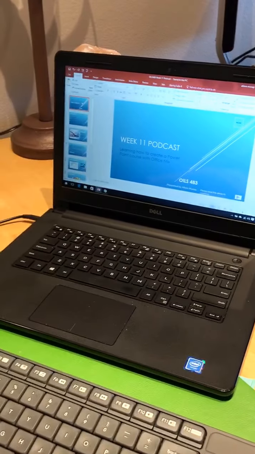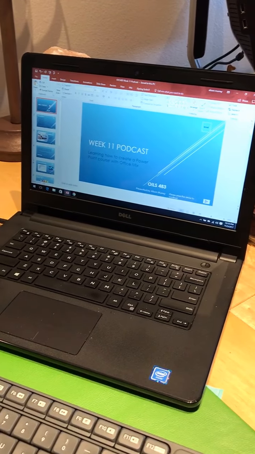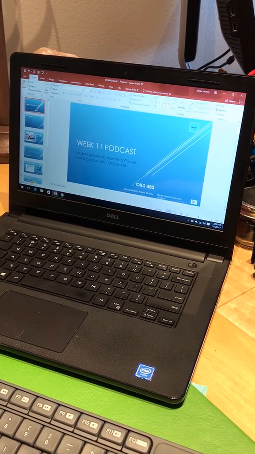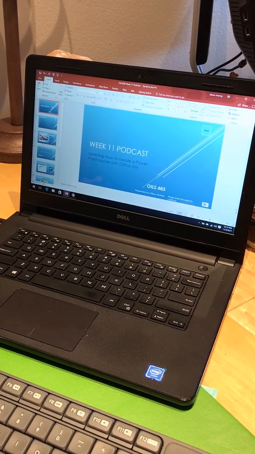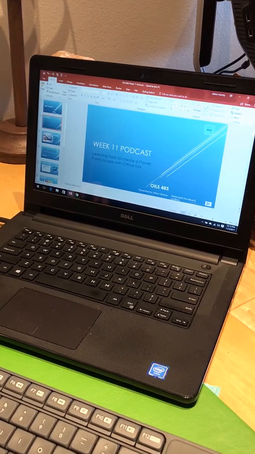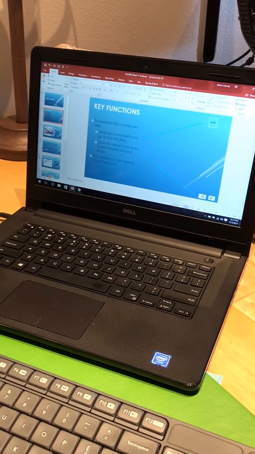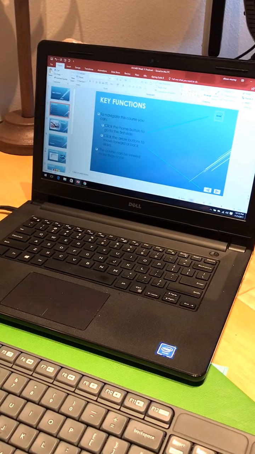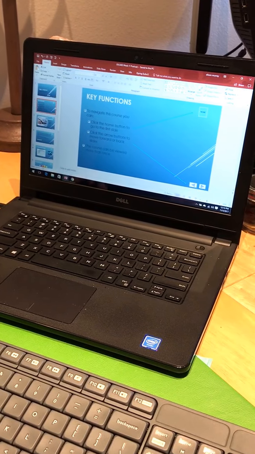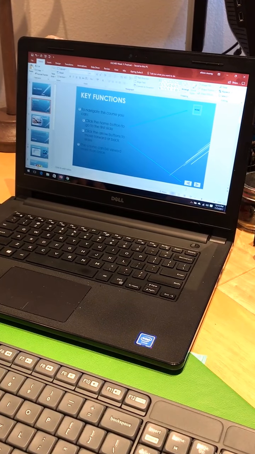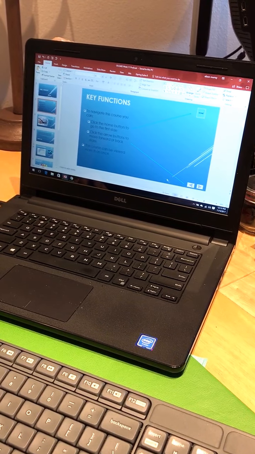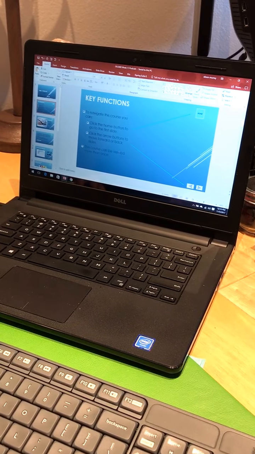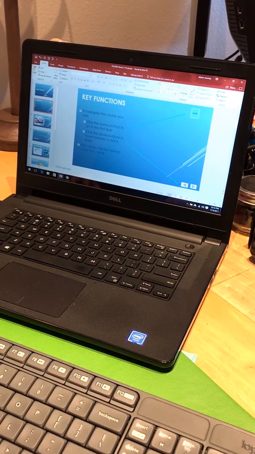So when I start with a course for him, I always start with a title page. This week is going to be week 11 podcast, learning how to create a PowerPoint course using the Office Mix. Some of the key functions that I have here, and I'll teach you how to use these once we get into the actual slideshow. So I have a home button, and then I have buttons to go back and forth, and I always give instruction on how to use those. In here you can see that the course can be viewed more than once.